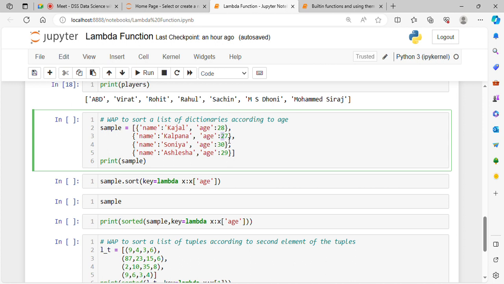If I sort it according to age, it will be Kalpana first, right? Then after Kalpana, who will be next? Kajal. Kajal will be second. After 27, 28 is the age. Then after that, Ashlesha, age is 29, and at last it will be Sonia, age is 30. So we can apply the lambda function in this case also.